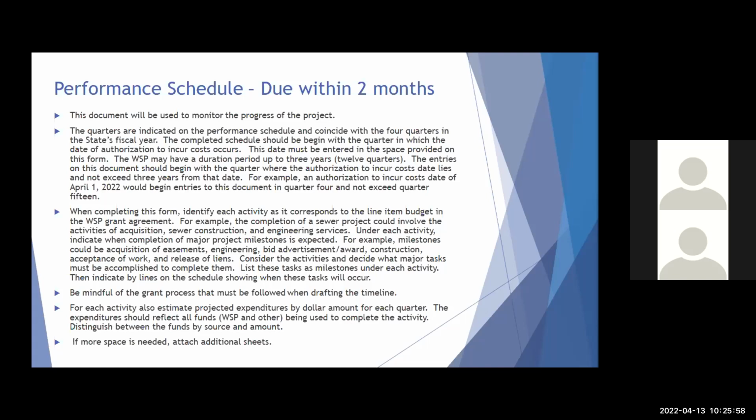We just ask that you be mindful of your grant process when you're drafting this timeline. You think about the time that it's going to take you to clear your grant conditions and begin construction. So you wouldn't want to say that you're going to begin expending construction funds in the first quarter, because you're probably not going to be doing that, because you can't get your release of funds until you clear all your grant conditions. So just be mindful of the grant process as you draft your timeline.